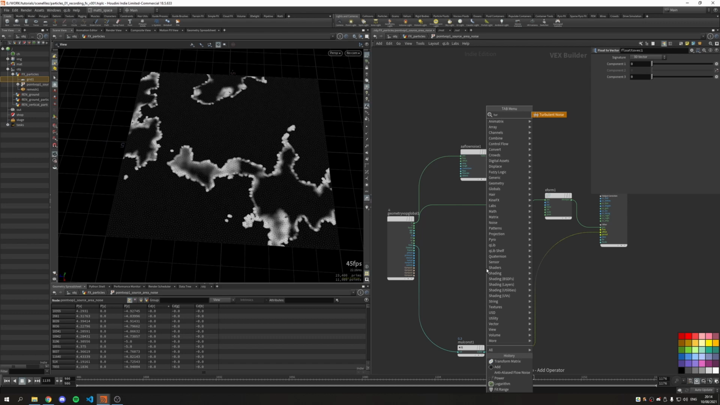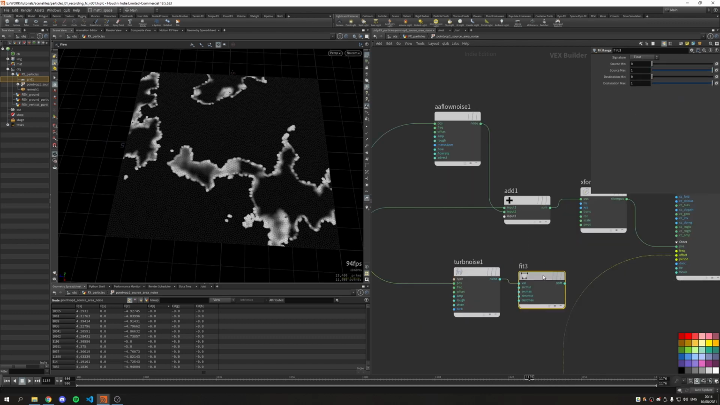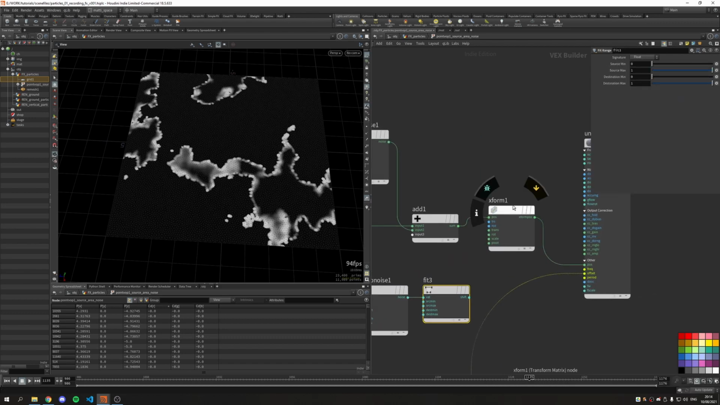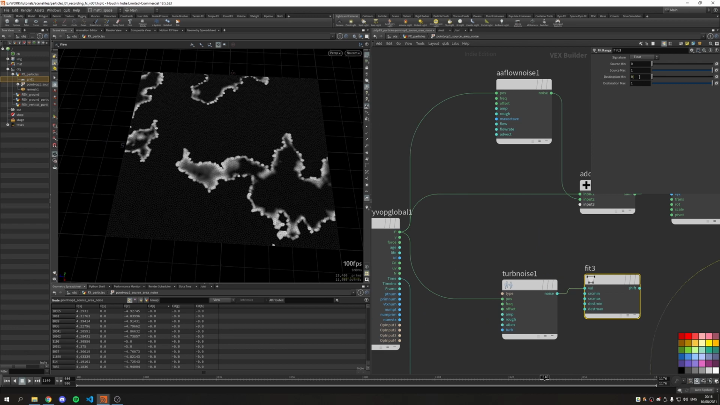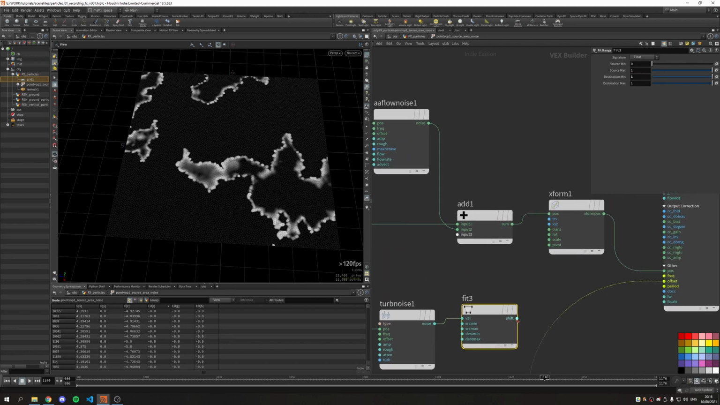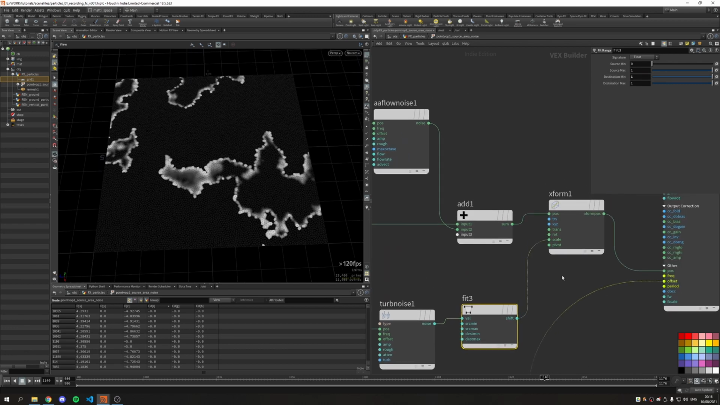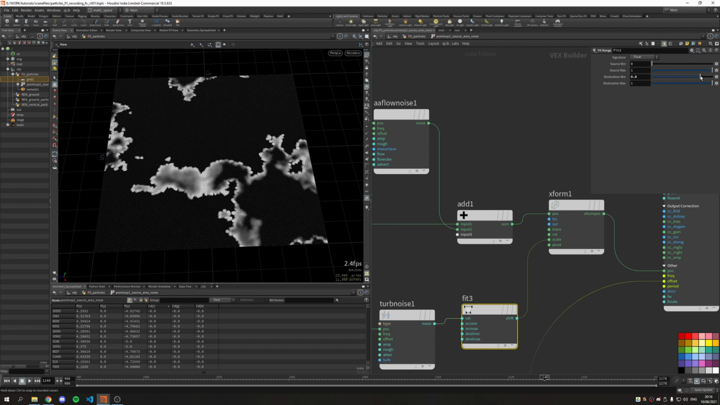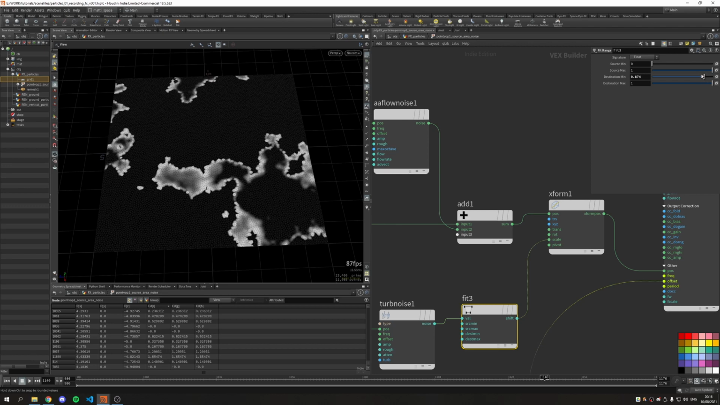Let's lay down turbulent noise. Lay down a fit range node. With this noise, I would like to modulate the scale. Set the destination min to 1 first. Hook this one up into scale. Nothing changes because the scale will be 1. If we reduce the destination min, you can see now certain parts of the noise will be scaled.